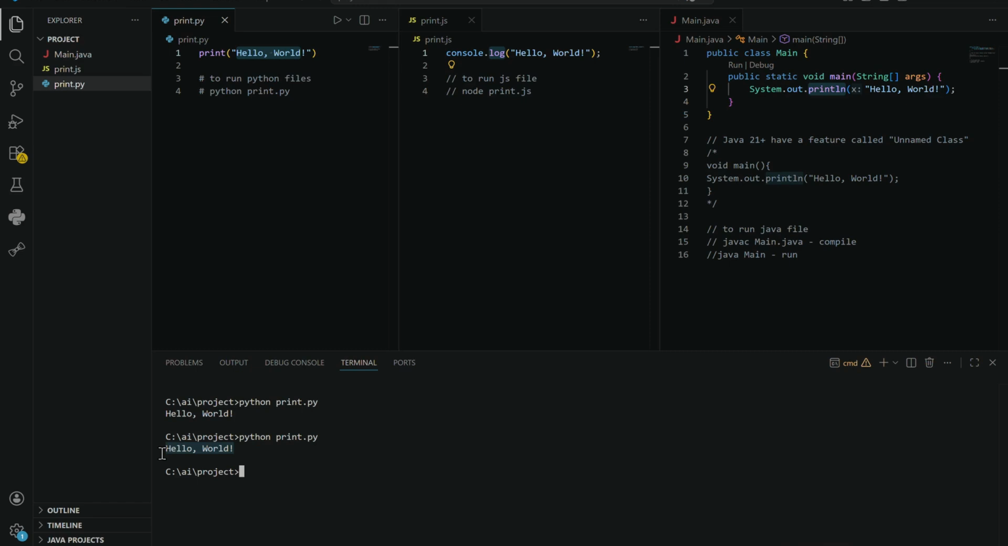In JavaScript, we use console.log. Here console is an object and log is a method used to print messages to the browser console or terminal. To run the JavaScript file, the command is node, then the file name, print.js. So I am getting the output hello world in the terminal here.